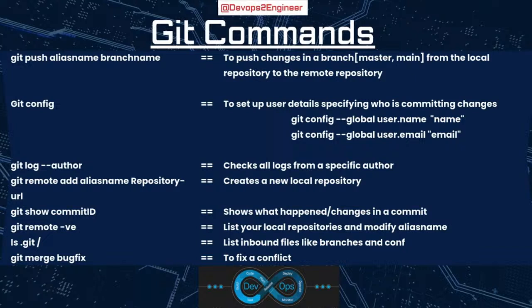Git remote -v lists all the remote repositories and modifies alias names. For example, if you want to see all the available repositories that you're able to use to push changes or pull changes, you can do git remote -v. And ls .git is to list inbound files, branches or configurations, and git merge bug fix is to fix a conflict.